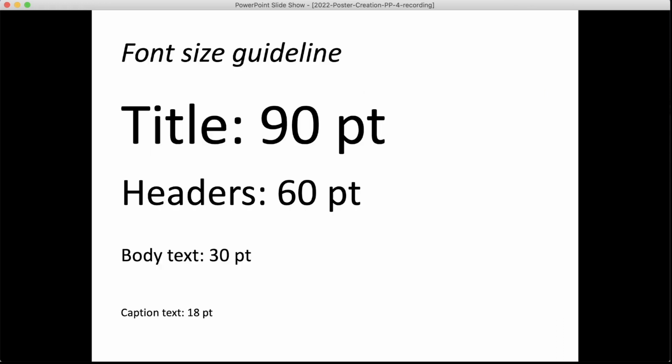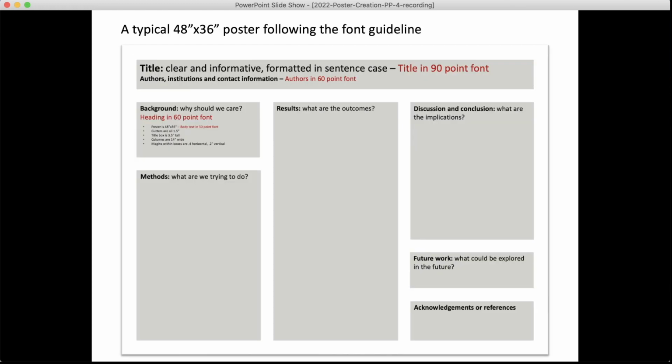Here is a font size guideline. Title 90 point, as large as possible, depending on the poster size. Headers 60 point, smaller. Body text 30 point, even smaller. This guideline will help you organize your text into a hierarchy structure. This is a 48 by 36 inch poster that follows the font guideline. This is what it looks like.